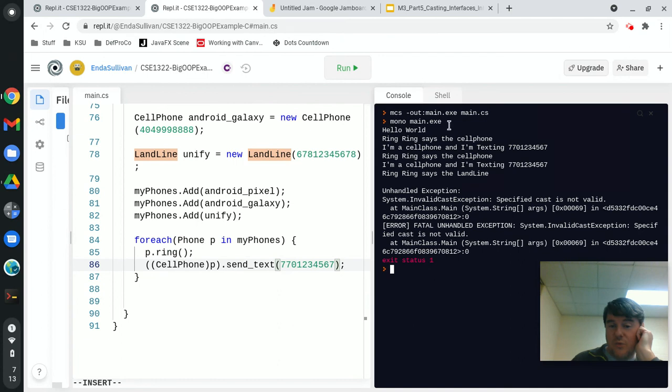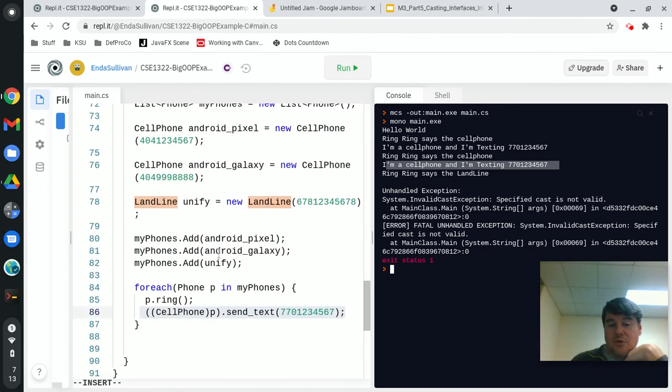We got the hello world, which is in here somewhere, don't know why. Then we got ring ring from the cell phone, which was the first thing that happened going through the loop. Then we said, I'm a cell phone and I'm texting this number because that's perfectly valid because I can cast that first object to a cell phone because it is a cell phone. Ring ring says the cell phone, and I'm able to send a text on the second one.